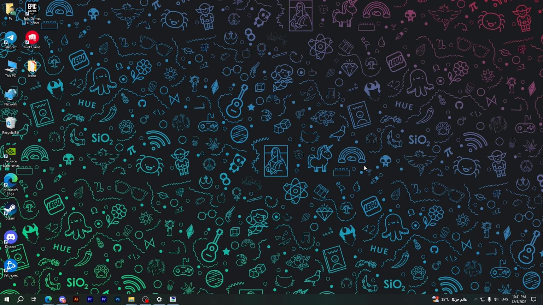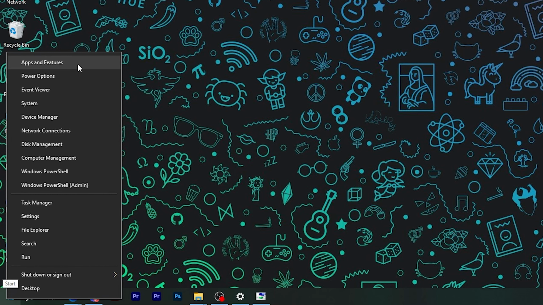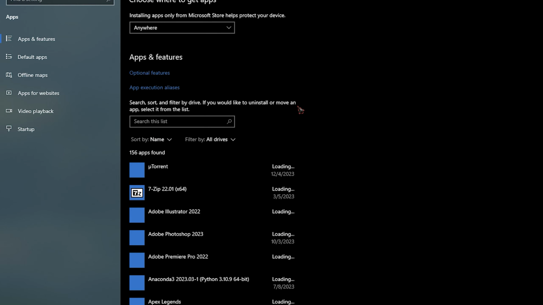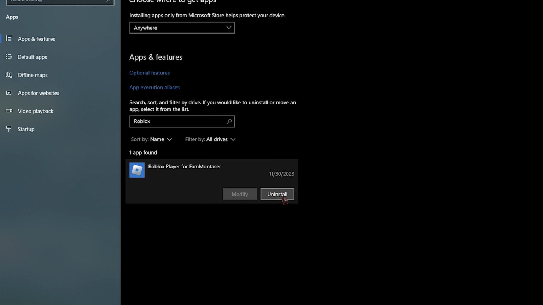Now, if you still have the problem, the last thing to do is to uninstall the game, then reinstall it again and try. You can do that by going back to the start menu and right click on it, then go to Apps and Features. Then here you should search for Roblox. After searching for Roblox, just click on the uninstall option right here.